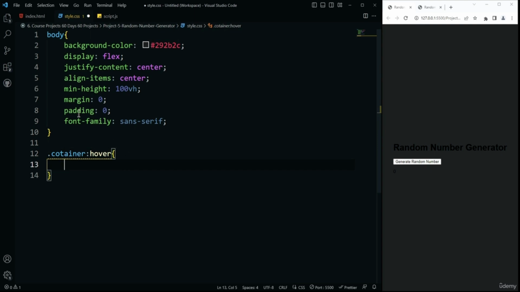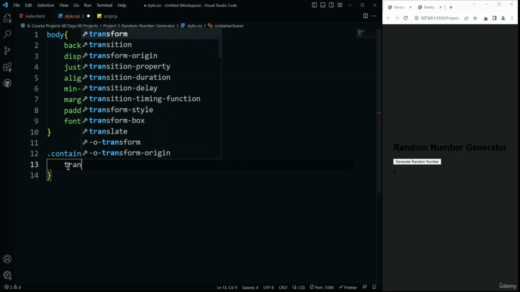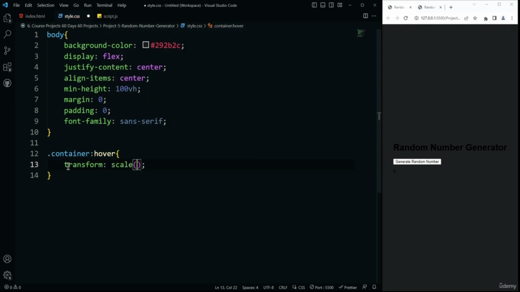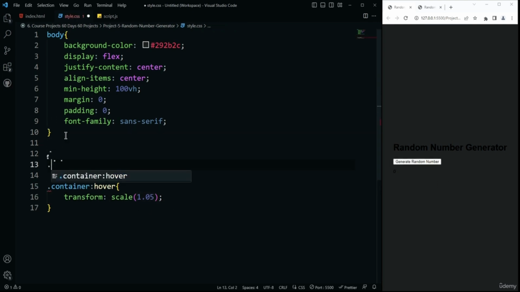First I will be setting the container hover. Instead of that, not container, it's actually container. First I will be using the transform scale property, and I want to scale it by 1.05. It looks like this, but don't worry, we are going to fix it by adding some transition. So here I will be using container, not hover at this point. I'm going to use a simple container.